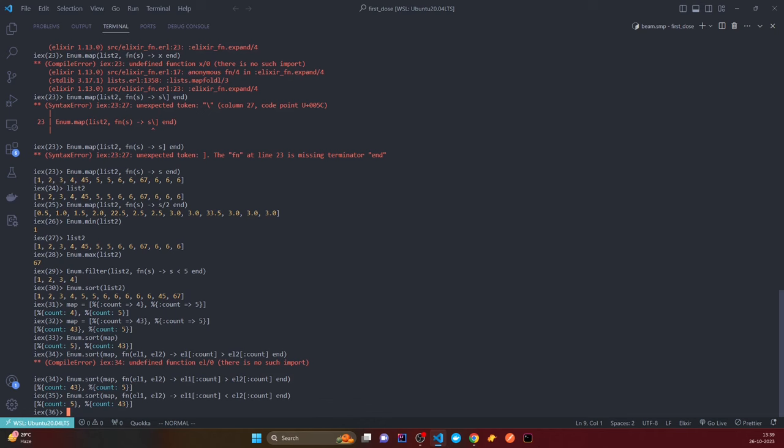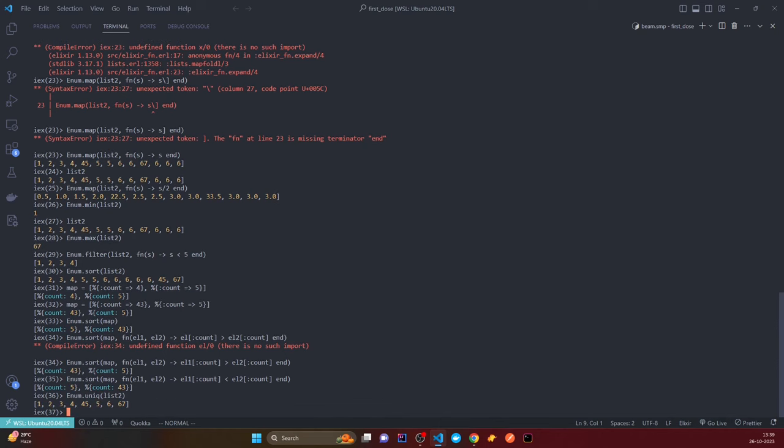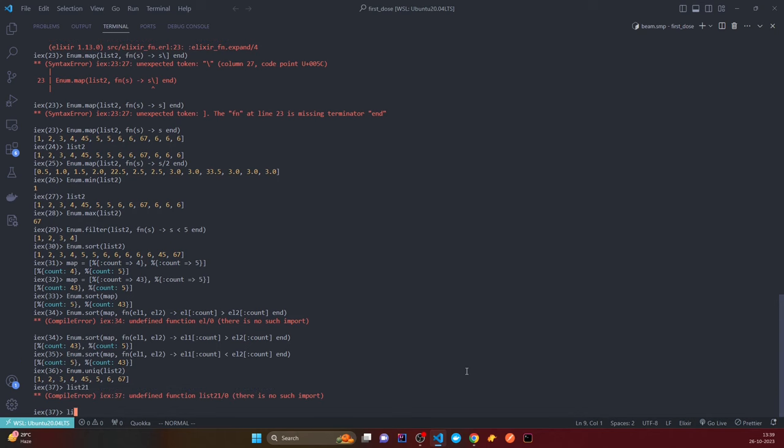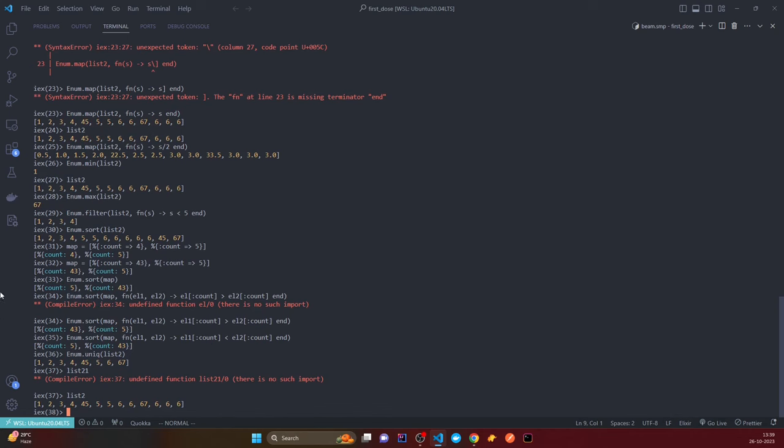We also have unique stuff, Enum.unique, right? And it will just print out the unique numbers, right? As you can see, I repeated 6 multiple times, but it just spits out 6 only one time.